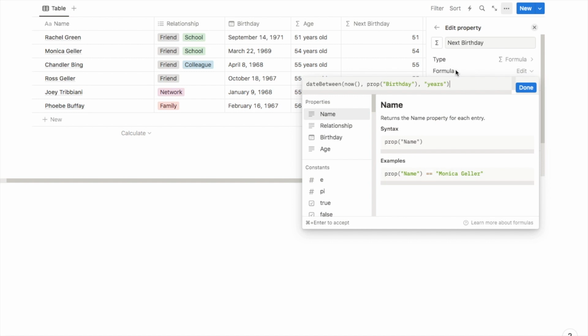Okay, so back into the formula. The first thing I want to do is add 1 onto it. So I'm just going to type in add 1. That's going to add 1 more year, because I need to work out this person's 52nd birthday rather than their 51st birthday. So I need to add 1 onto it. Next, we want to add this number that we have in here to the birthday.